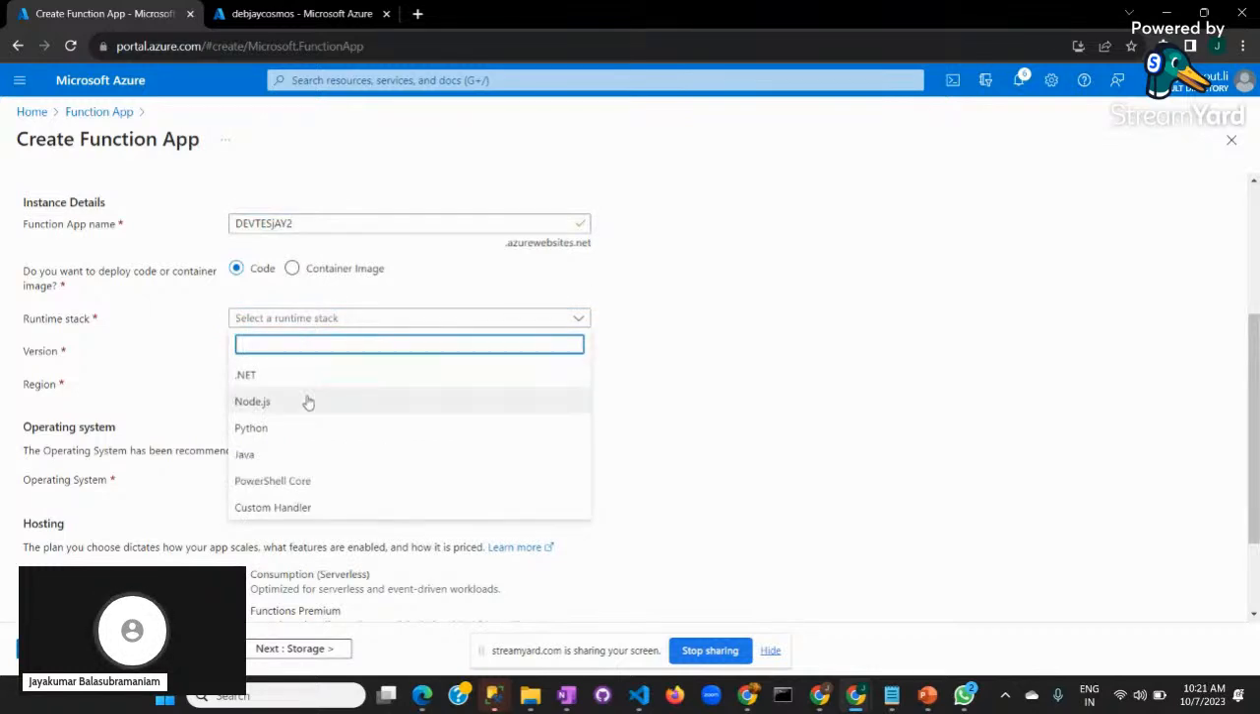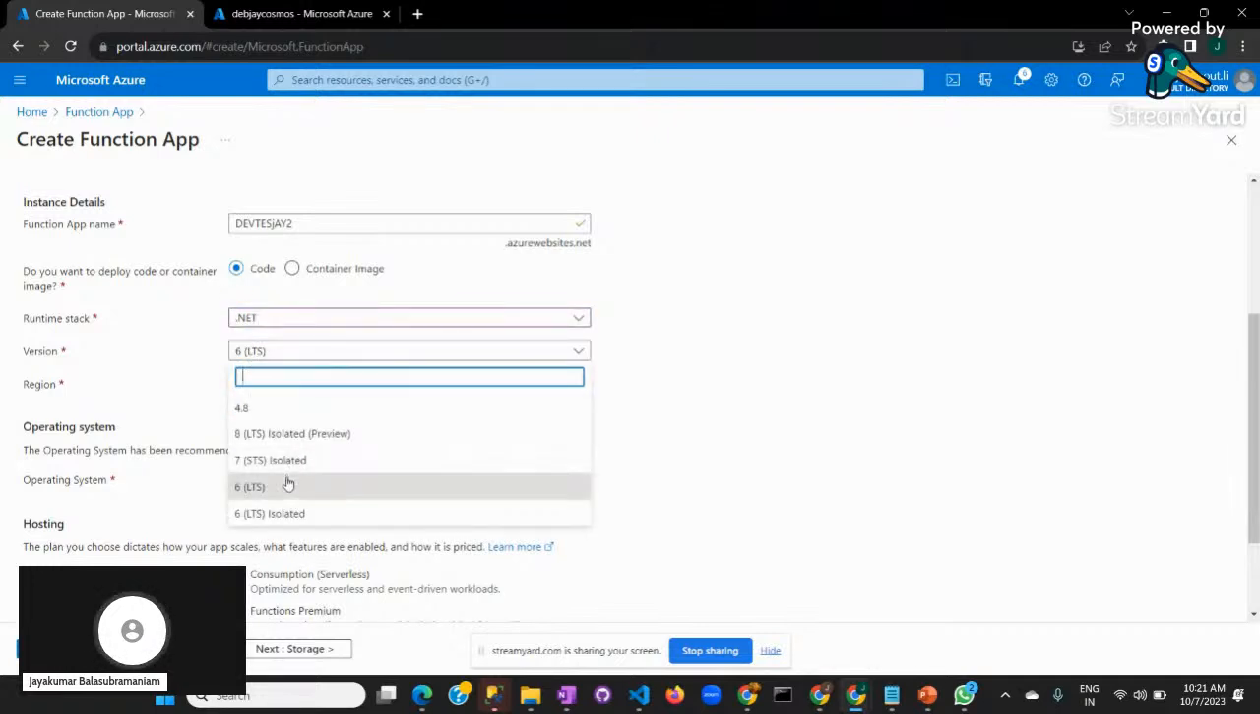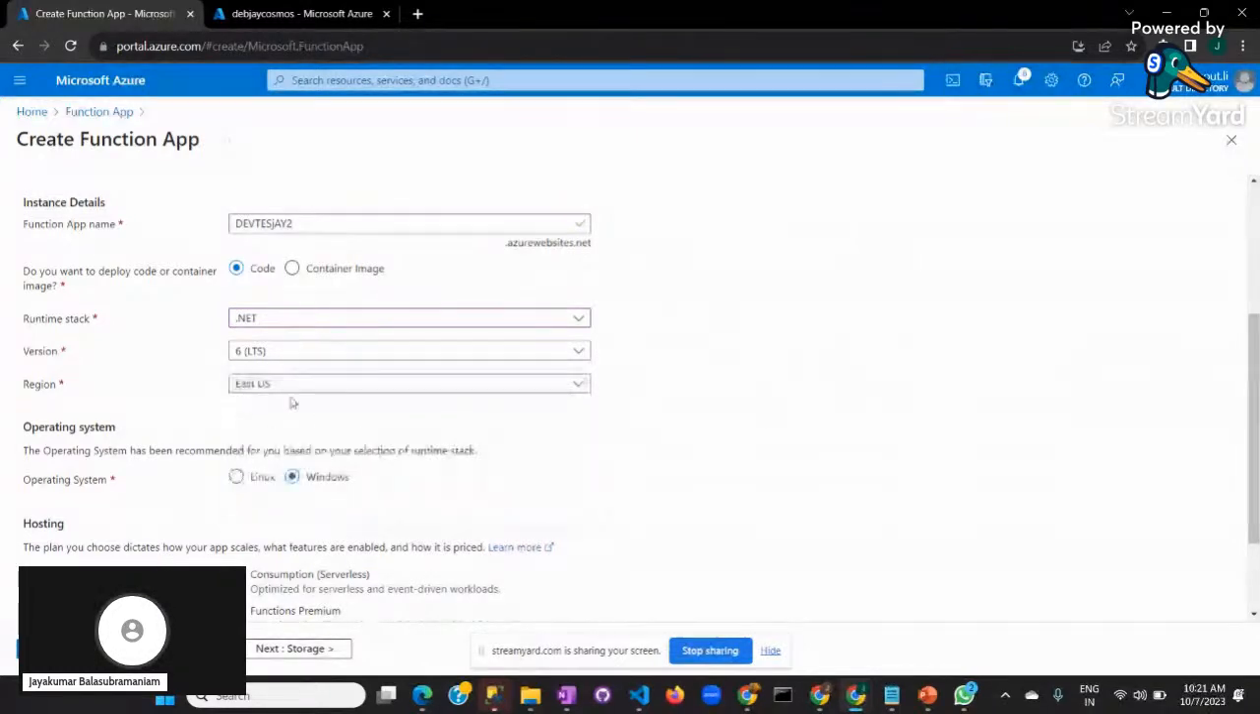And the runtime stack, as you can see here, you can run in .NET, Node, Python, Java, PowerShell. If you select PowerShell, you will have different versions as well. You can decide the version in which you want to execute your function. Let's say .NET, you have 4.88, mostly whatever the latest version available, and you choose the region.